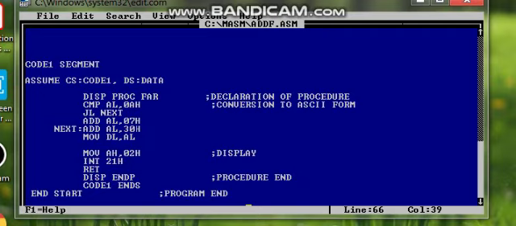Then we move it into the DL register, and by using the 02H function we will print that output on the monitor. As we have seen, 02H is the output function which is used to display the output. So this is the FAR procedure, and here we have used the FAR procedure to display the output on the screen. Now we will run this program.